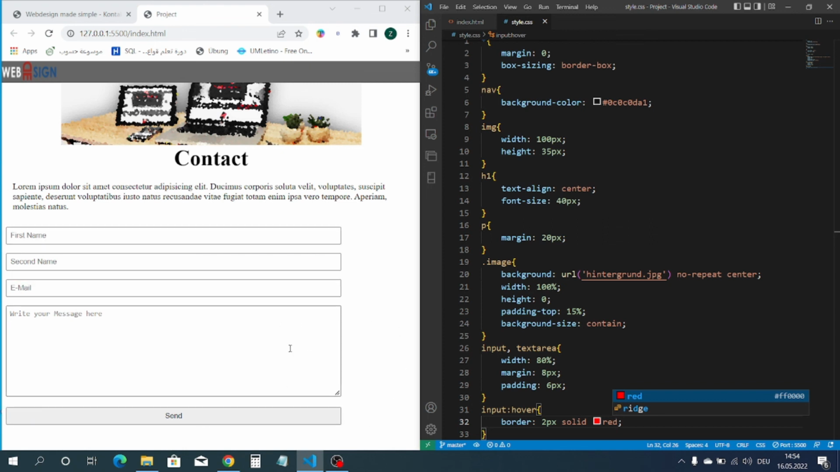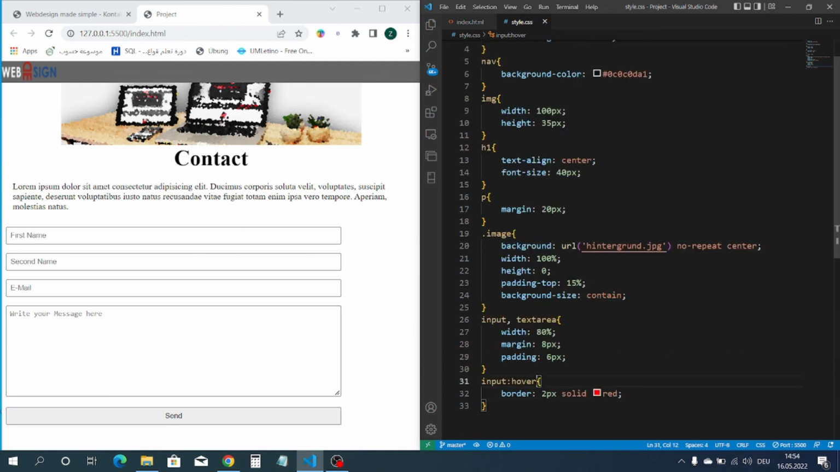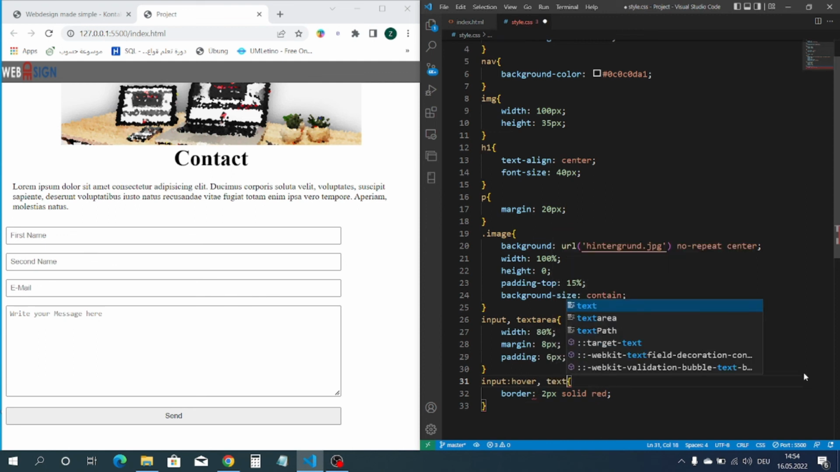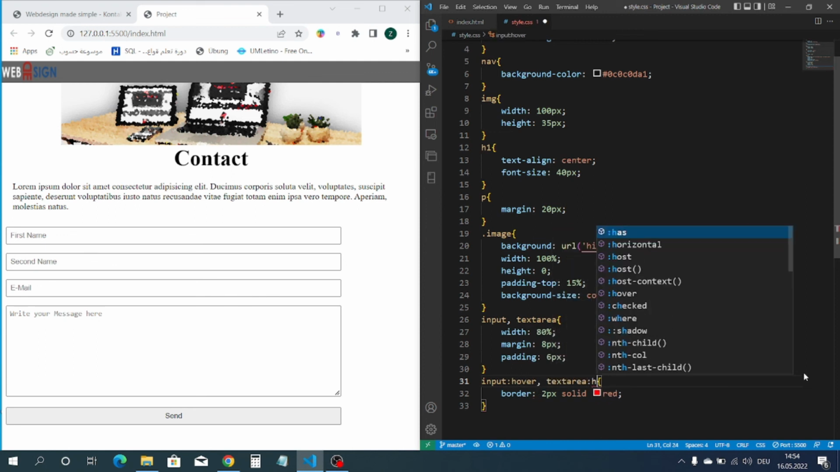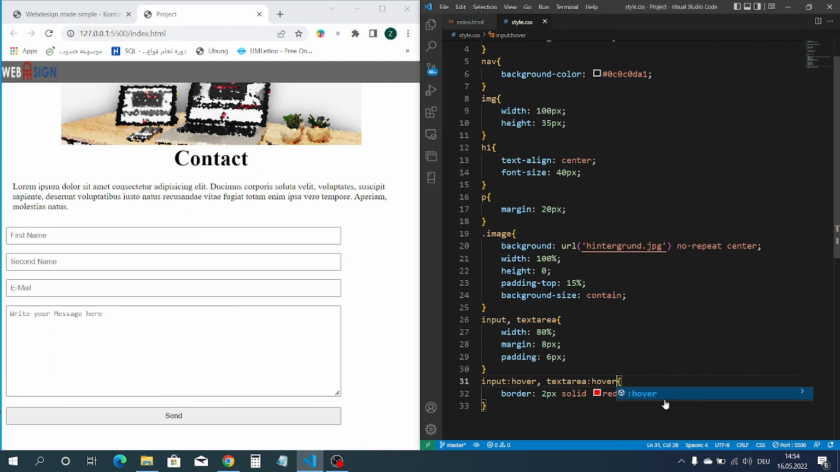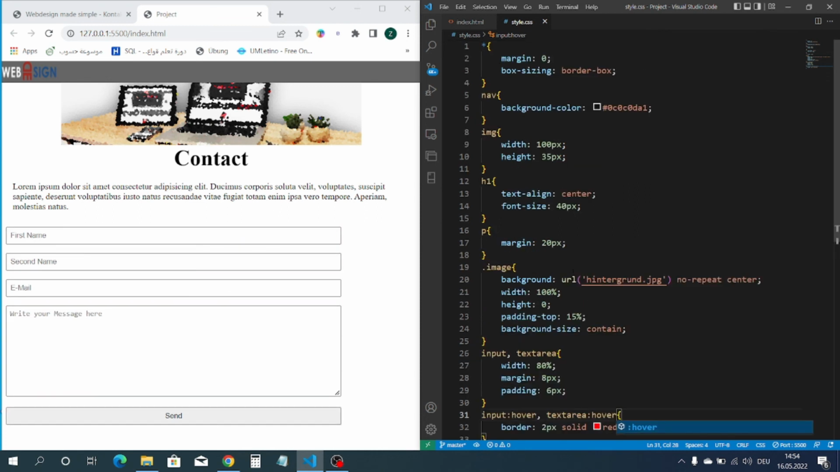But here text area is still the same. You see, for text area we have to write the same as we have before. Just comma and text area, hover, save it, and we have the same result. Look at that. Okay, so for now I think that's it.